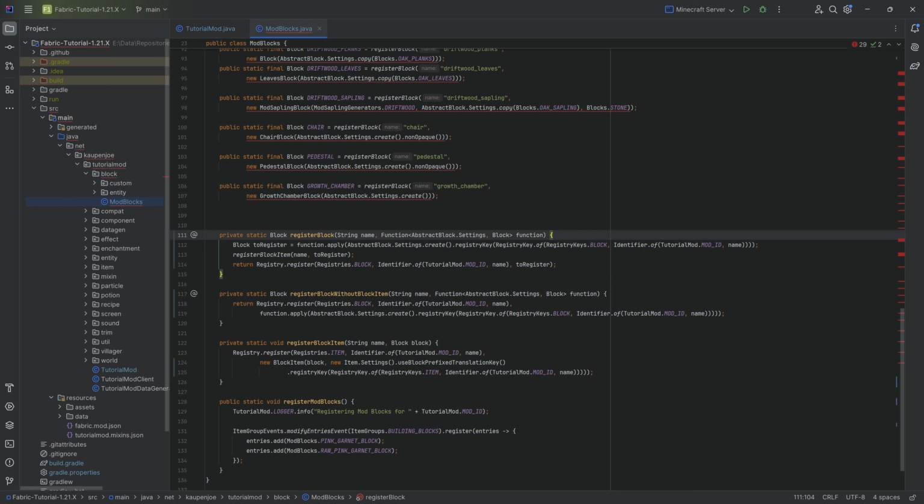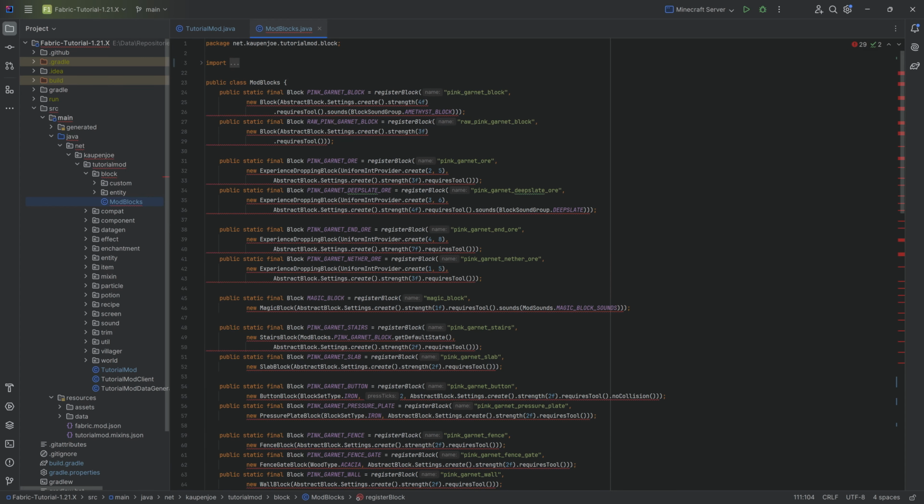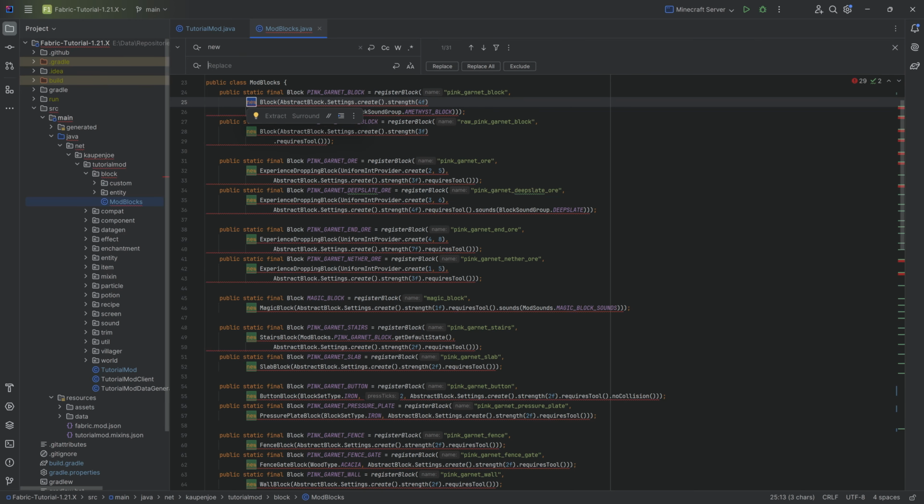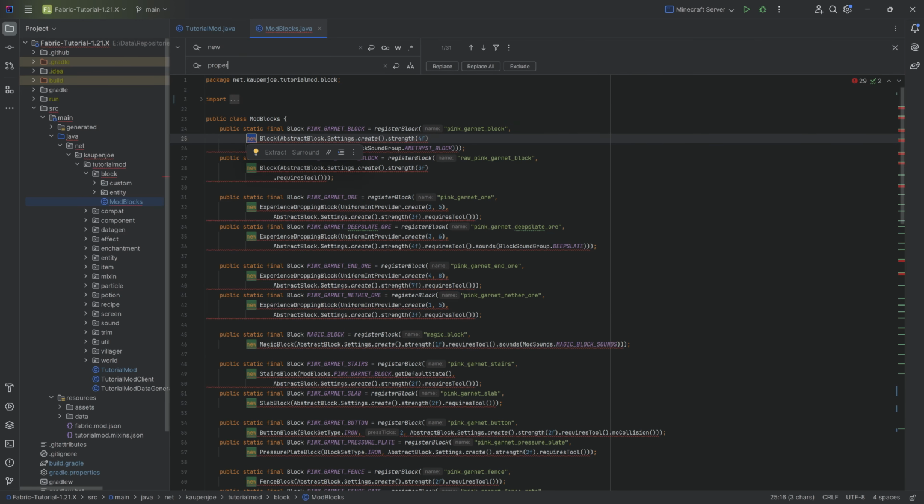That now means, though, that we have to change quite a few things, and those things are the following. We want to select new over here, and press Control R, and we want to replace this with the following: properties, and then the arrow, so minus and then bigger than, and then new, and there you go.